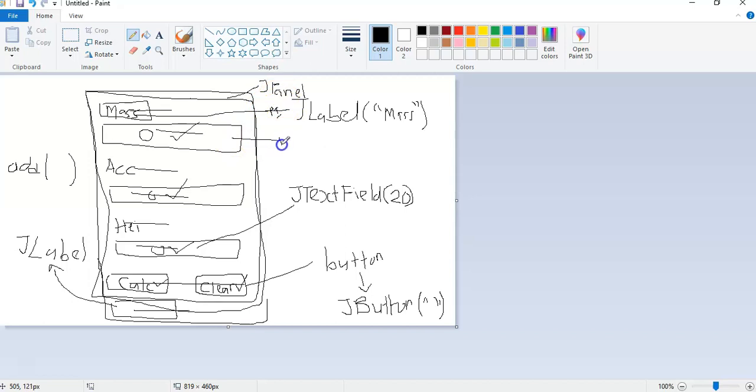Then P2, we'll add the component to our P2. Then we add P2 to our panel. Then this one will be P3. We'll add this component to our P3, then we'll add our P3 to our main panel. Then we'll add this one to our P4, then we'll add our P4 to our main panel. Then we'll add this one to our P5, and add the P5 to the main panel.